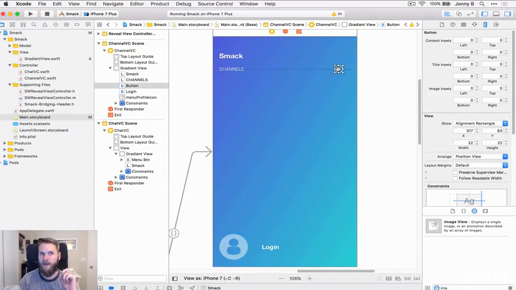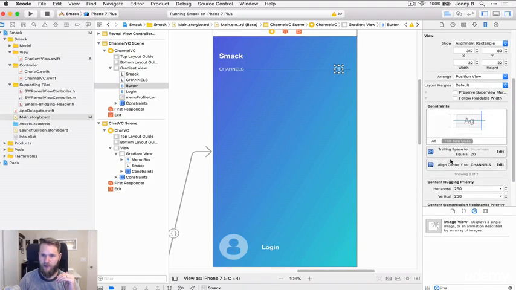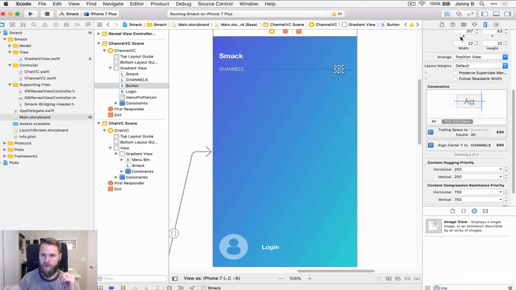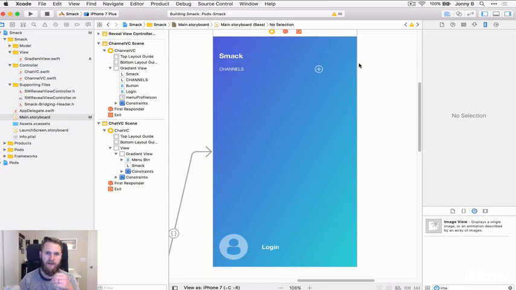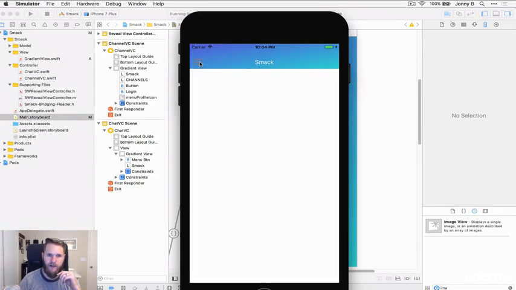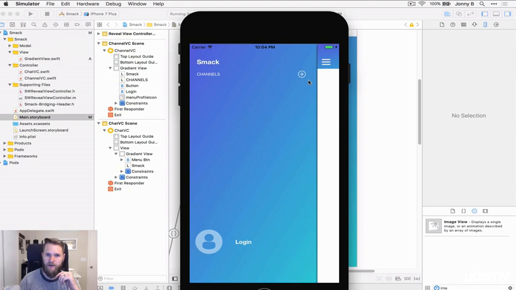So remember, we left 60 points on the right. So what we want to do is, if we have it selected, we can go to its size constraint, and we can drag its trailing space equal to 20, and I can just change this to, we want this to be 72. All right, so let's go ahead and run that again. And if we click on this, there we have it. And you know what? I think that was 72.